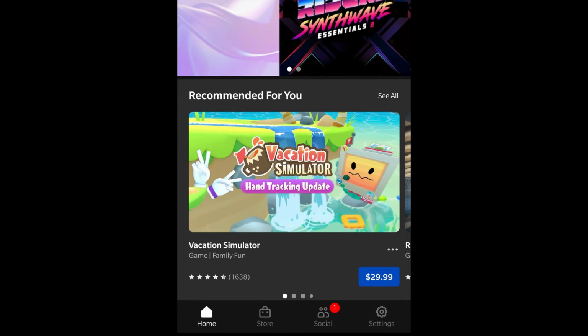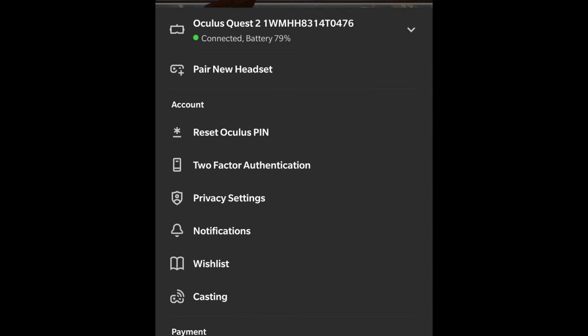Once you did it and it turned on, you need to go to the settings button. This is the button at the bottom right corner where it says settings, as you can see here in the image. So all you need to do is just tap on this one to go to the next screen. In the next screen, you're going to see at the top that your Oculus Quest 2 is the headset that is paired with this app.